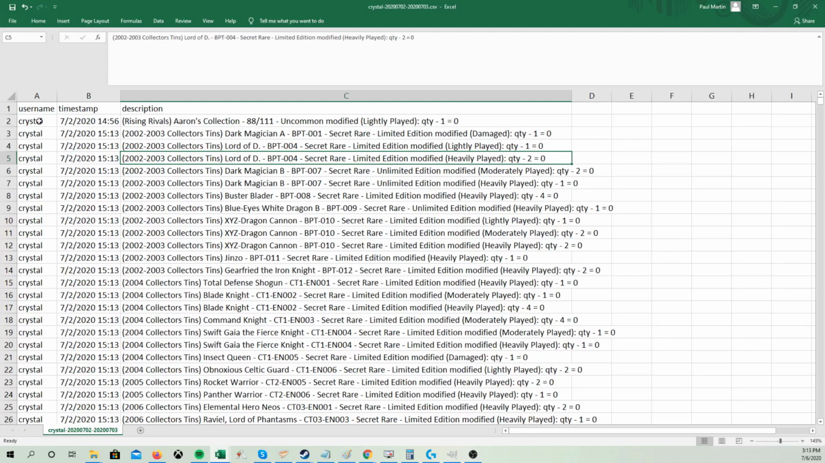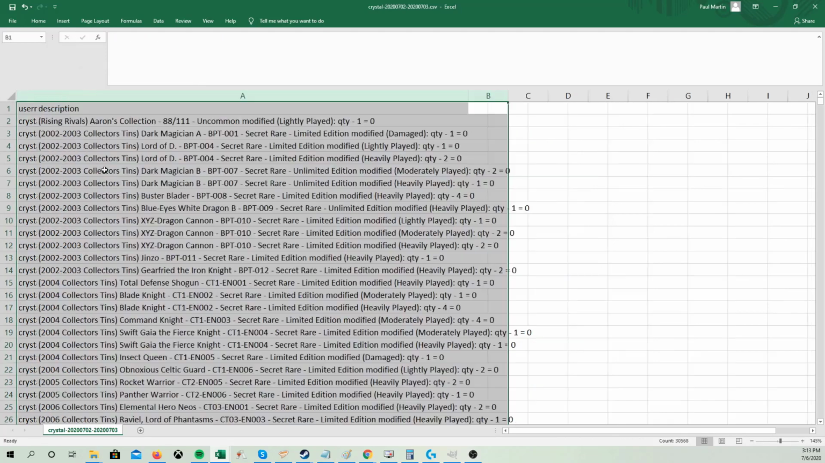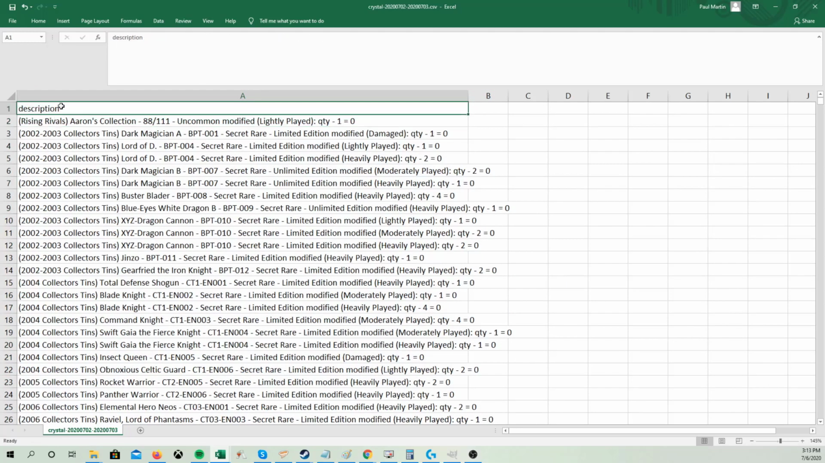So we get 3 columns here: username, timestamp, and description. We don't need username or timestamp in this case, so we'll delete those. Now we just have a single description column, which has the category in parentheses at the beginning, followed by the card name, the word modified, then the condition or any other variants, and in the case of Magic, it'd probably have language in there, and then quantity minus whatever equals 0. So we're going to have to separate all this information into separate columns to get it to work with mass create.